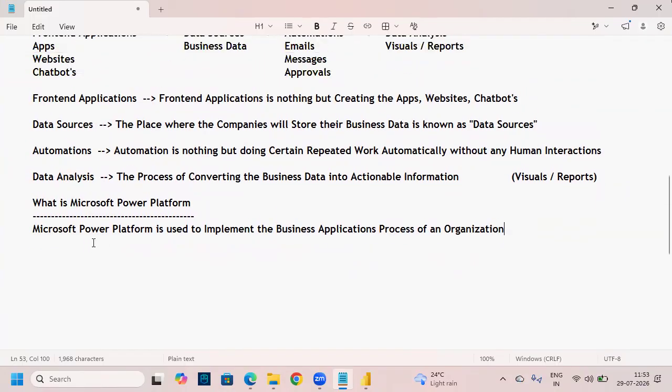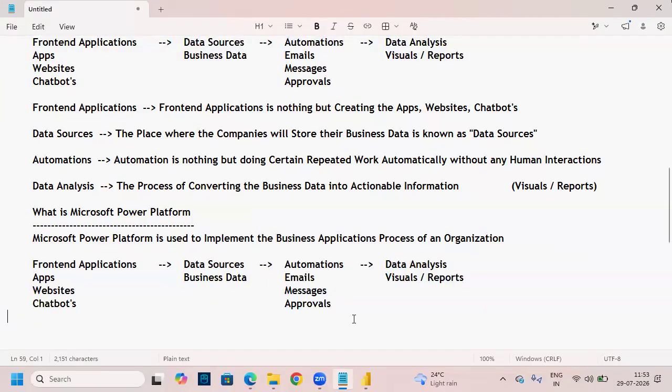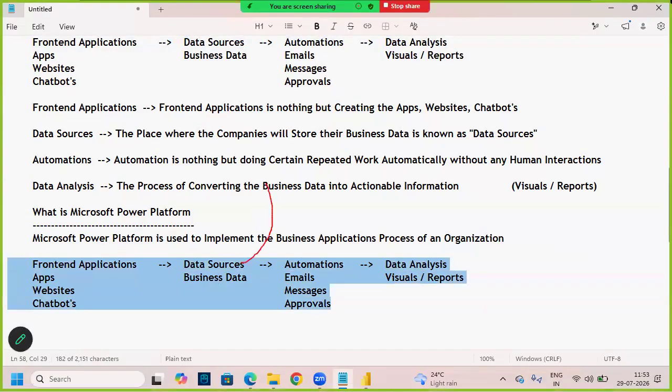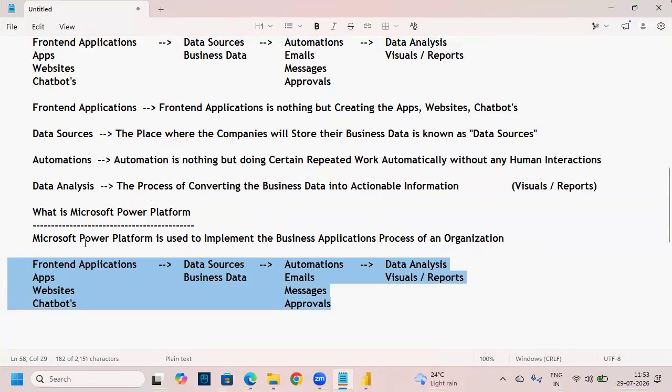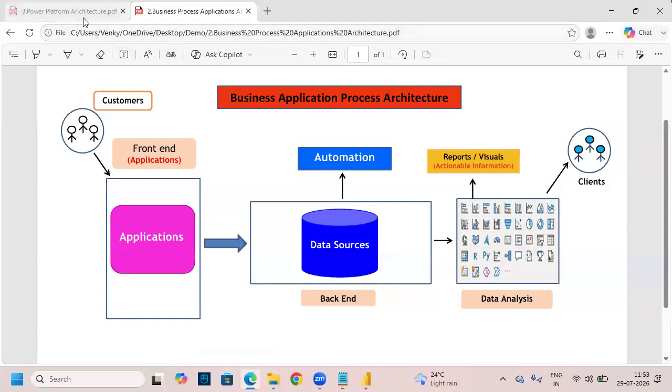Now, how to implement it? My requirement is that I want to implement this 4-step business applications process using Power Platform, right? Fine. Before going to understand how to implement this business applications process using Power Platform, first try to understand the Power Platform architecture. Let me open the architecture.